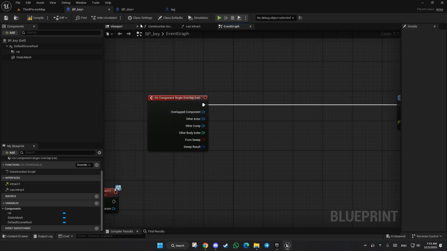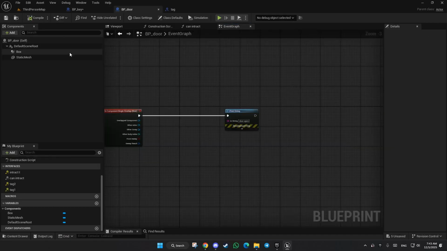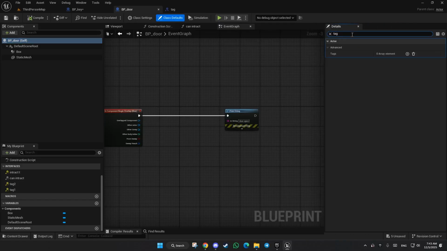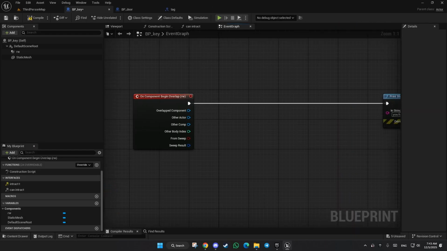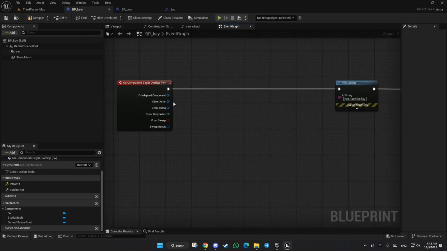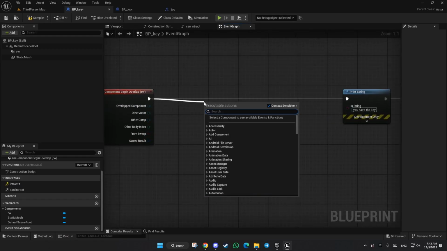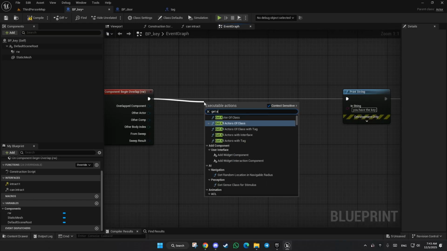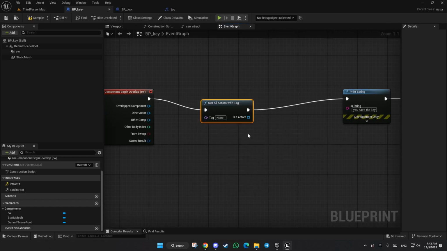Before this, I will go to the door. On details here, just type tag. You see this tag, you can add an array element. Let's call it door. Then I will go to the key and get all actors with tag.